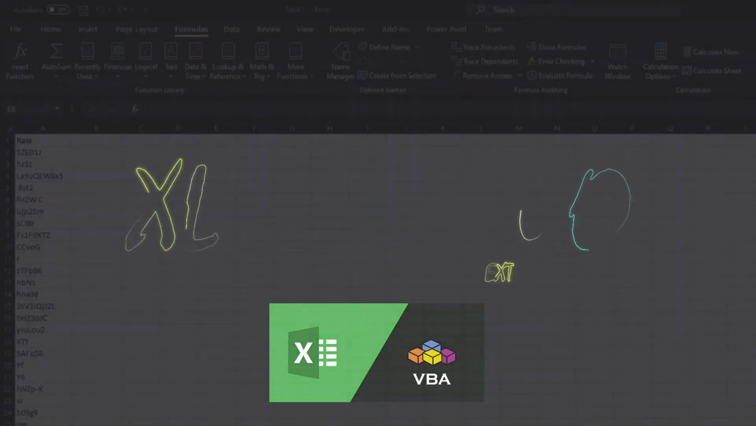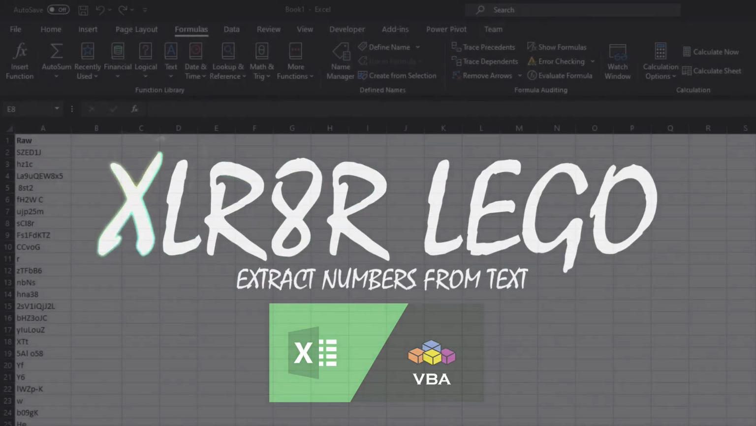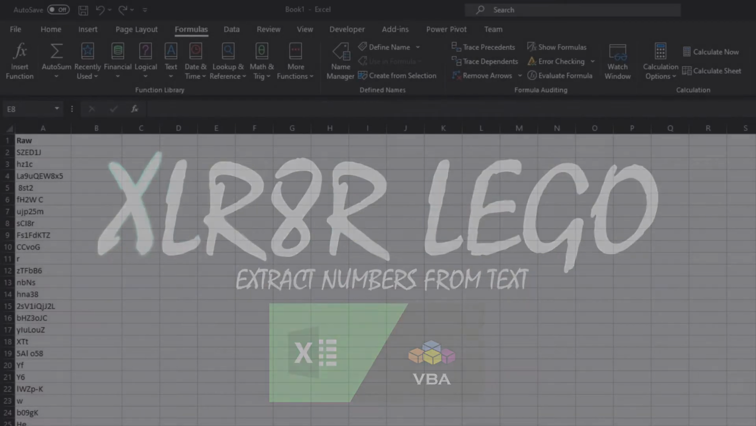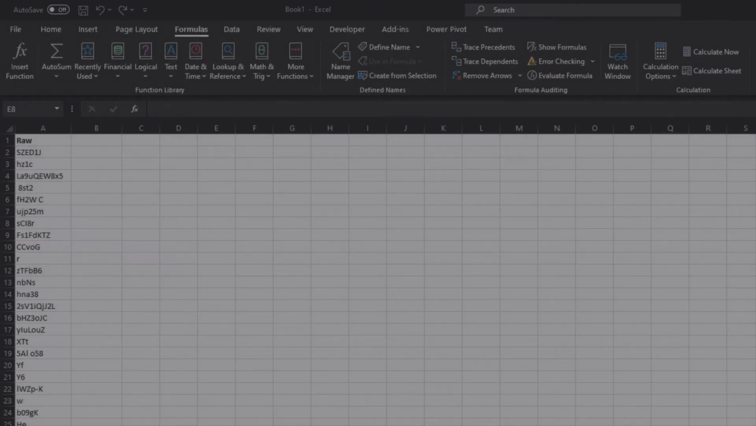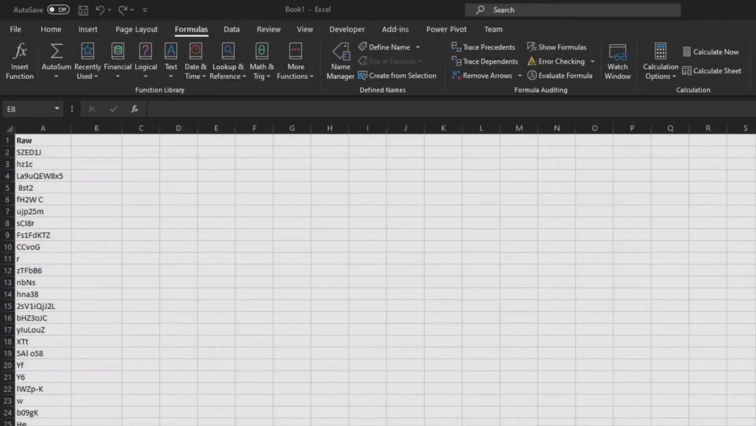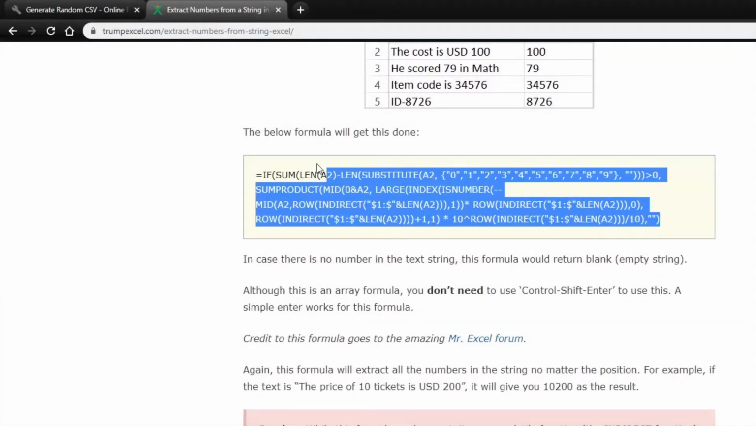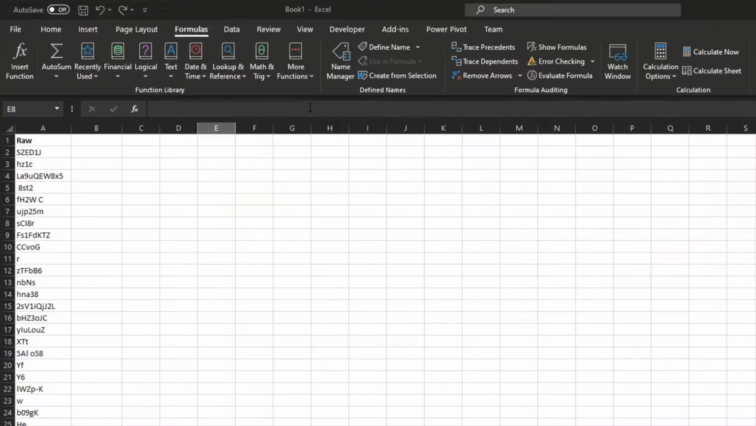Today I'm going to go over something that I've seen come up a lot of times, which is how to get numbers out of an alphanumeric string. So, first of all, we're going to look at how you would do that just using worksheet formulas. I've got that looked up right here on the internet, and look at this beast of a formula. My God. Let's see what that looks like.